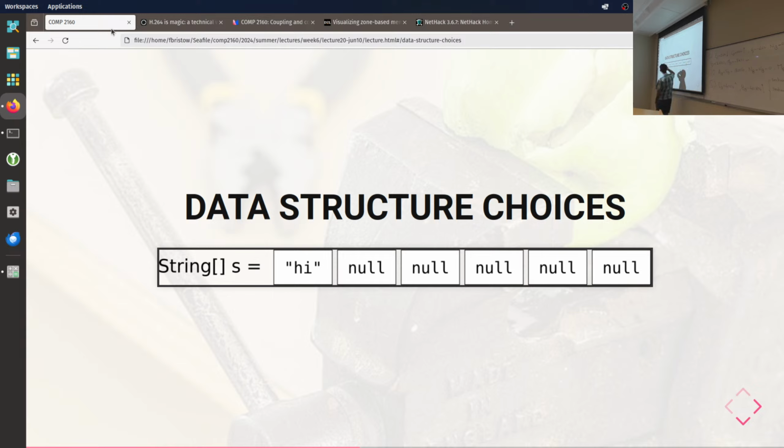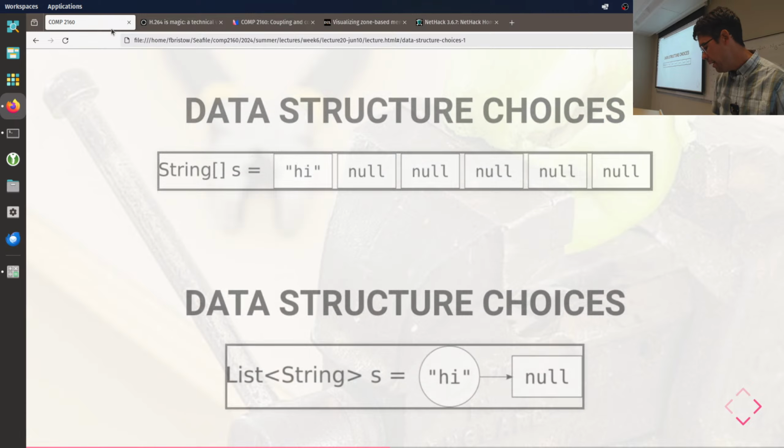You'd have this idea of a partially filled array, and null would be the marker that says this is where the data ends. But each of these spaces that's not being used is space that we cannot use for anything else in the system that we've got running.